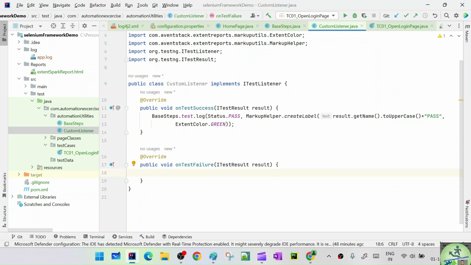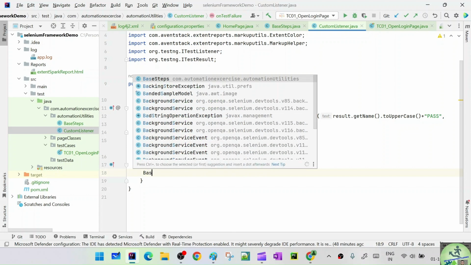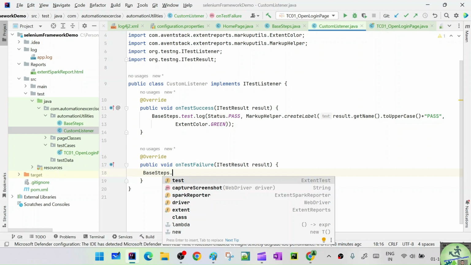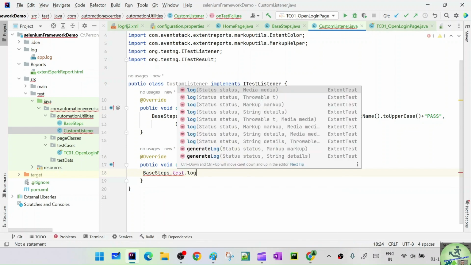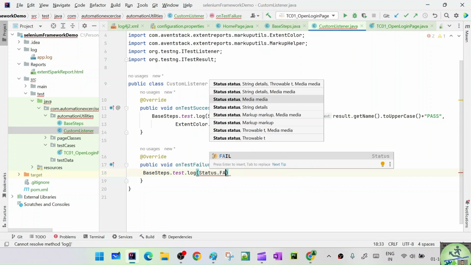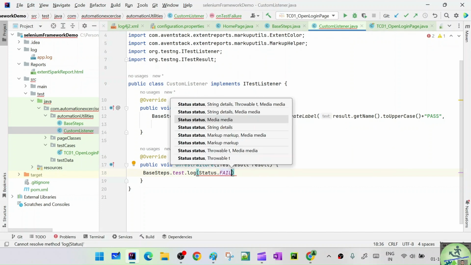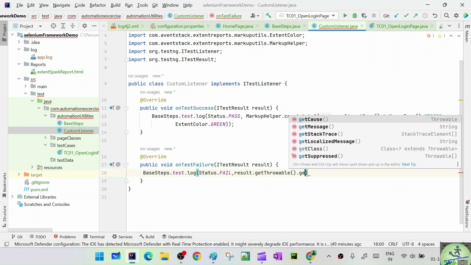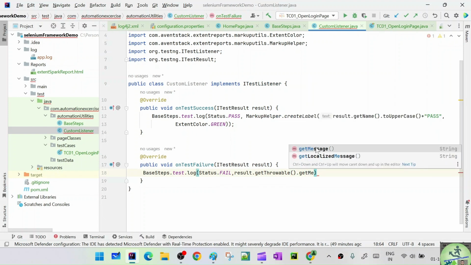So here also the same thing. Base types dot test dot log, and inside the log we'll say status dot fail, right? So if the status is going to fail, then what we're getting is result dot get throwable dot get message. So why exactly it failed, we're going to get that information with get message.